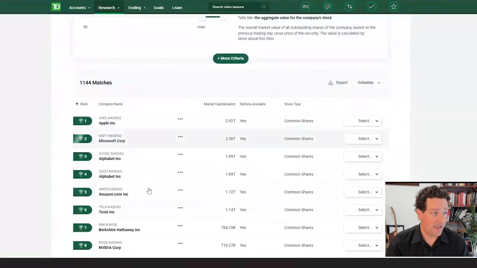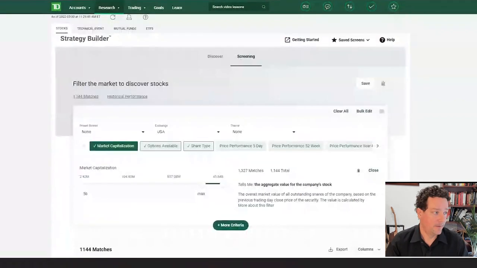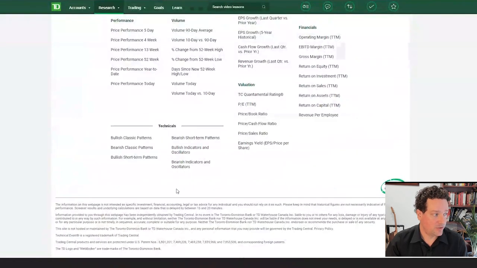You can already see as we're adding requirements that we're getting some interesting results already with the big cap names in tech. But we're not even at the technical level yet. So let's keep going. More criteria. Let's jump right into patterns.